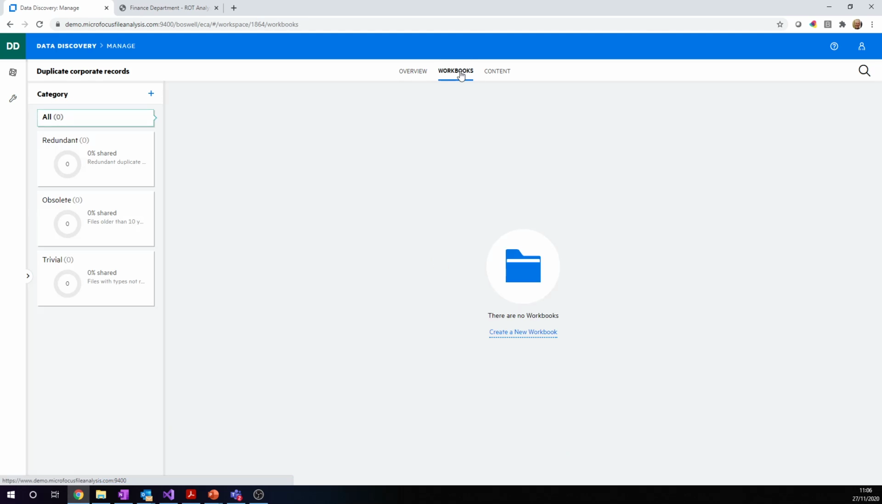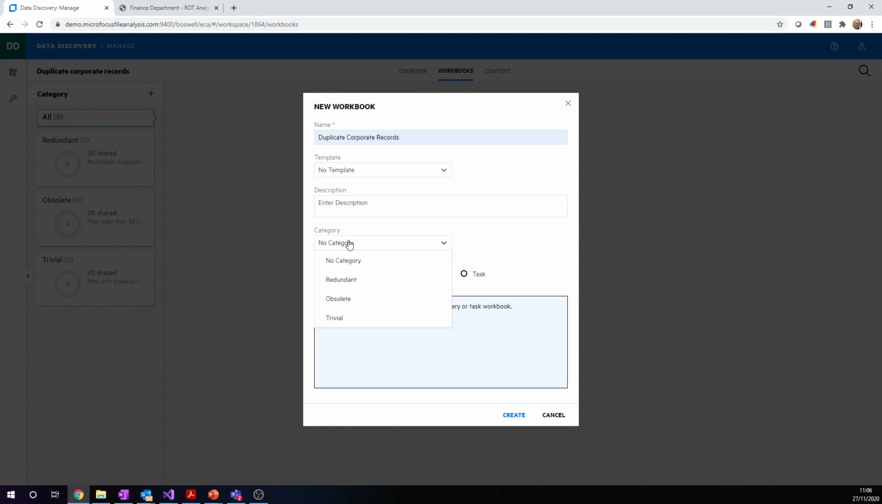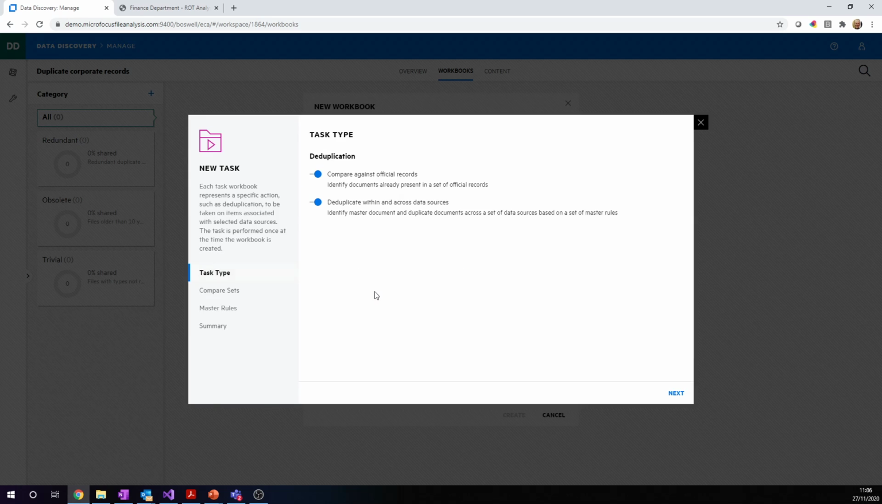How do we do that? We go to the workbooks and create a new workbook, and call it duplicate corporate records. I'll give it a category, redundant. That means it goes into this category over here on the left-hand side. And we use the fourth option on here called task. Hit select to configure the task.